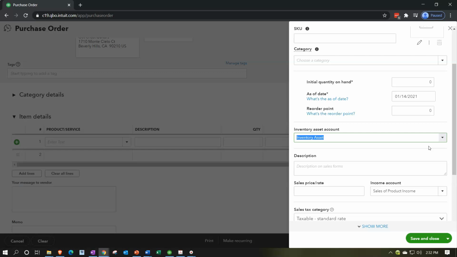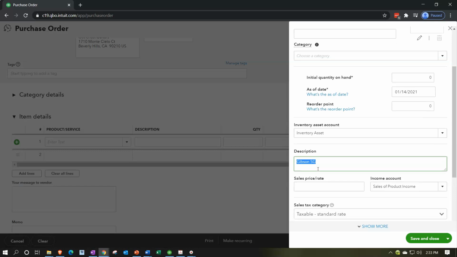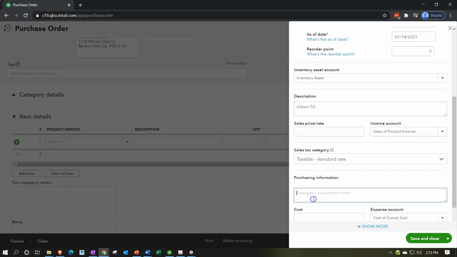When we purchase them with the bill, when we actually receive them, we'll be increasing the inventory account. The description I'm going to call a Gibson SG. I'm going to copy that in case I have another description, the purchase description down here. So we have a sales description and a purchase description, often going to be the same item. The purchase description populates on the purchase order and the bill. The sales description populates on the invoice or the sales receipt.